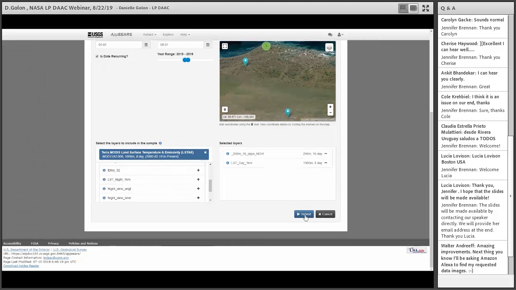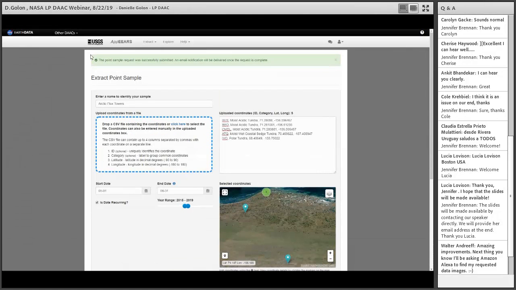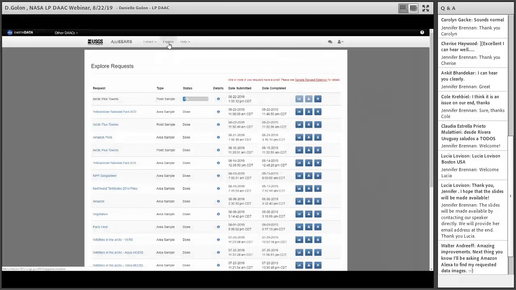And now I'm going to submit my request. So now I see my request has been successfully submitted. If it wasn't successfully submitted, this box would be a red color, and I would just need to look through my form to see maybe if I missed entering a name for my sample, something like that. But since it's successfully been submitted, it's going to, one, email me that it was successfully submitted, and two, email me when my request has been completed. That email will direct you to this Explore menu, and we can see my request is already starting to run.